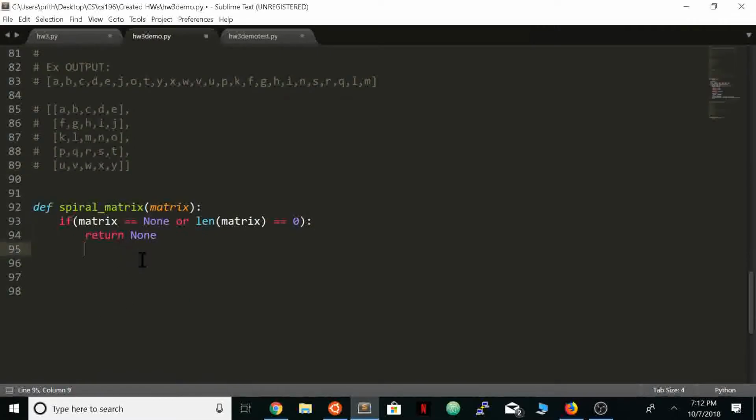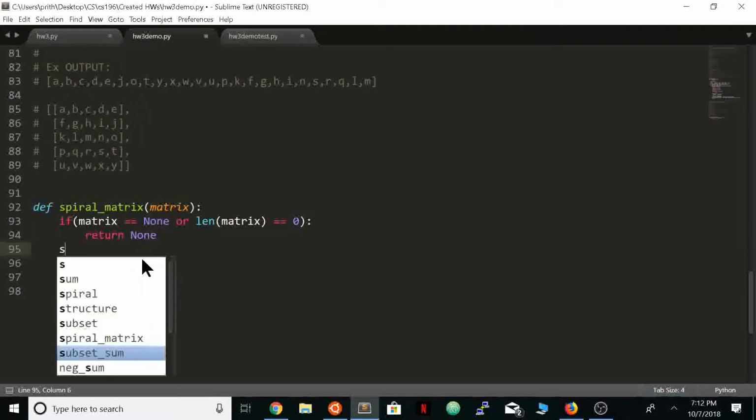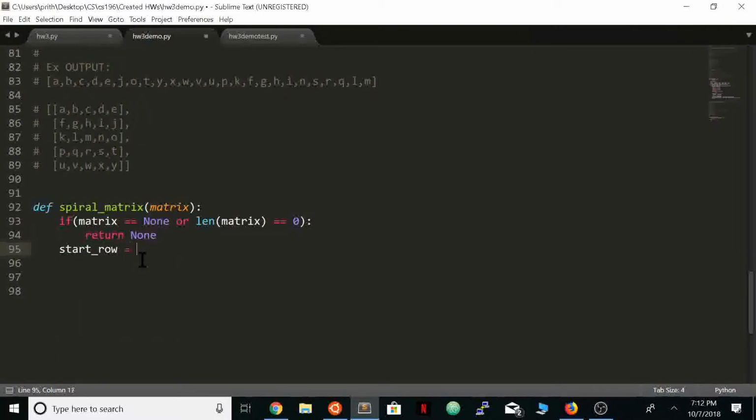As I said, I want to keep track of the bounds, a lower and an upper bound for my row and a lower and upper bound for my column. So I'm going to have a start row of 0, and an end row of the length of my matrix. Now notice that this is not actually going to be a valid row index. I'm going to have to do -1 anytime I try to access this. Next, this.